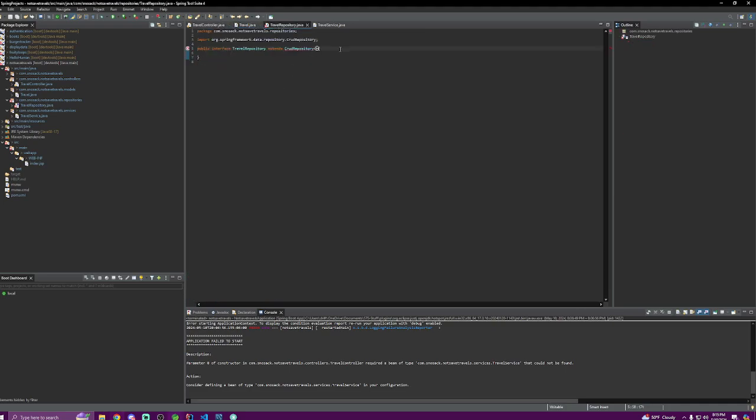Repositories next. Extends CRUD repository. We're going to put in a travel and a long.